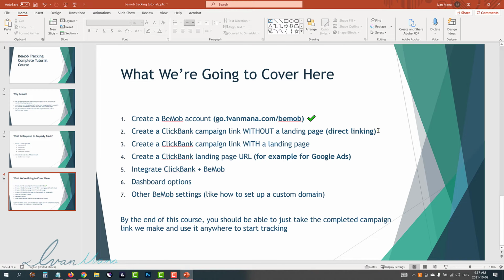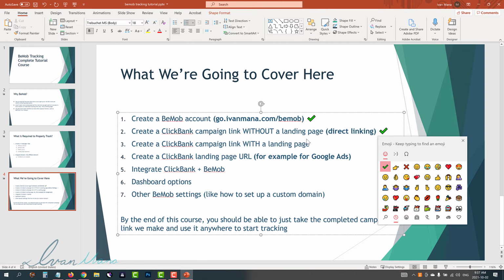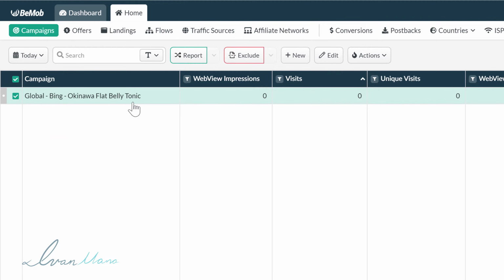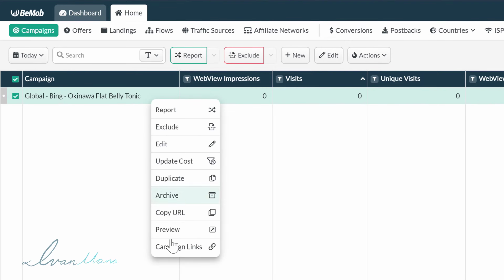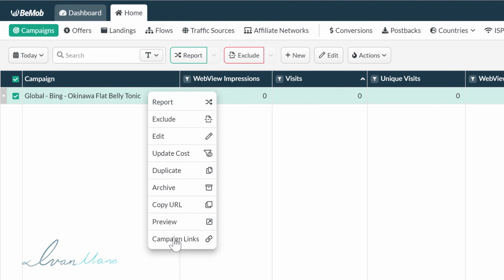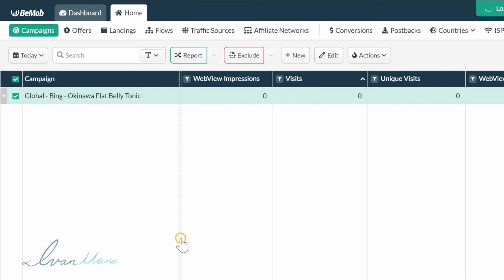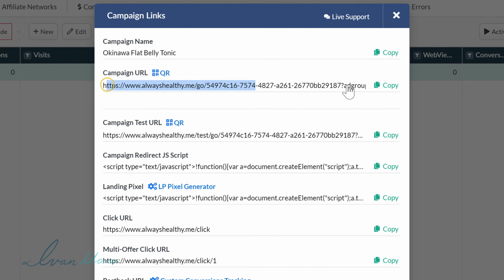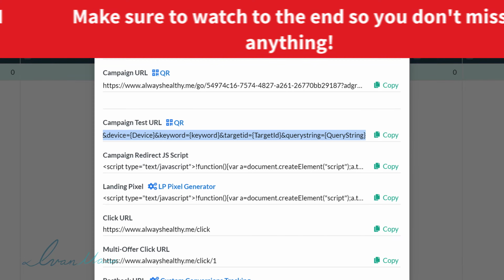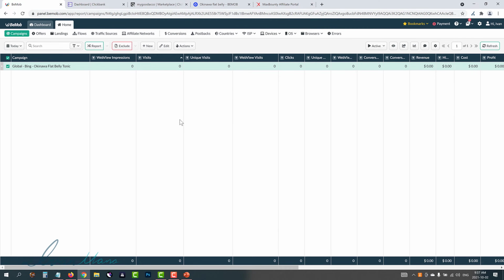So congratulations, you have successfully created a campaign link without a landing page. Okay, so we're gonna put a check mark here. So once again, let me show you real quick. So if you go to campaigns, you can right click this and you can either click preview, so you actually see the campaign link and see what it looks like, or you can copy URL, that's another option, or you can go to campaign links, and this is the link you'll be using to test, okay? So really, really simple stuff, guys. Like I said, it's gonna get easier as you go.